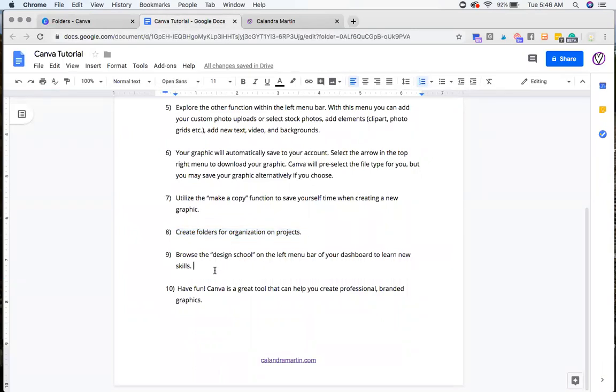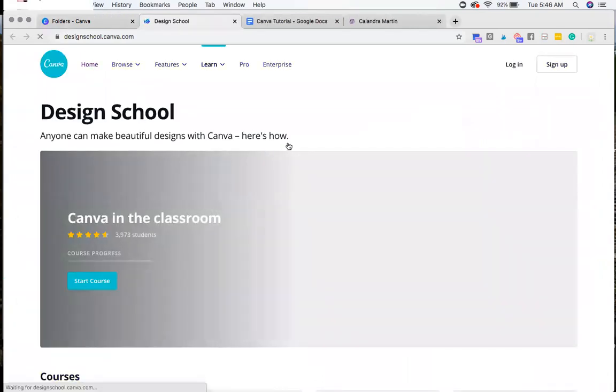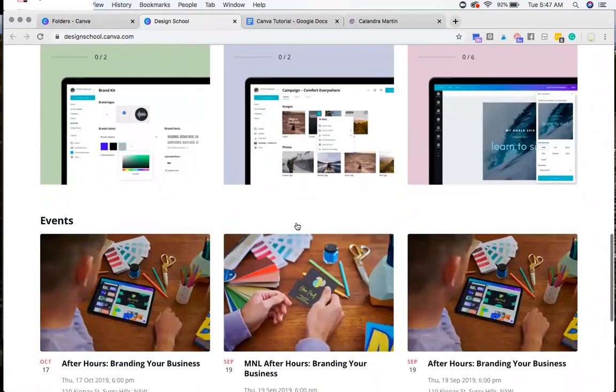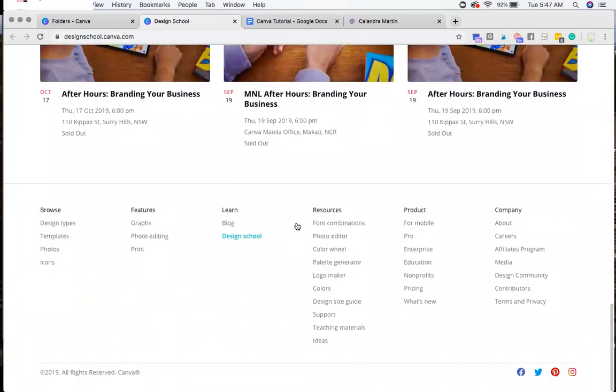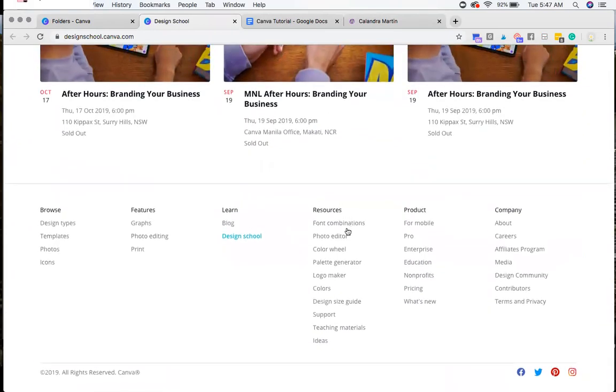Okay, so basically that is all you need to know. The last two steps are to browse the design school. So if you go to Canva, and on this home dashboard menu bar, you can find Design School. And what this does is it gives you a bunch of resources as to how to effectively design graphics for your business. There are so many resources here: font combinations, color wheel, palette generator, so many things.